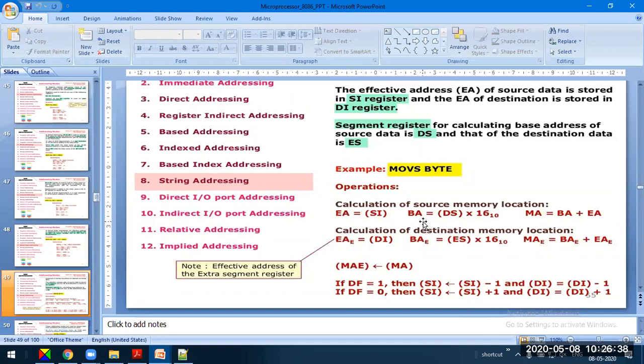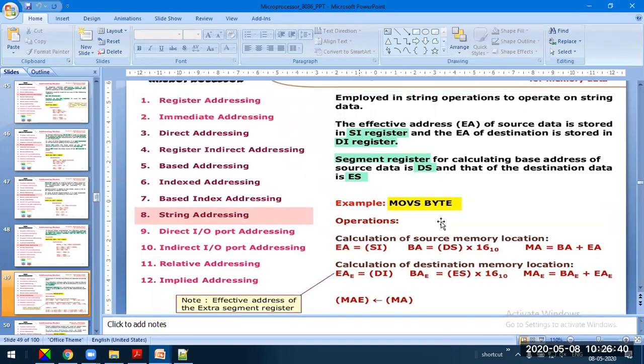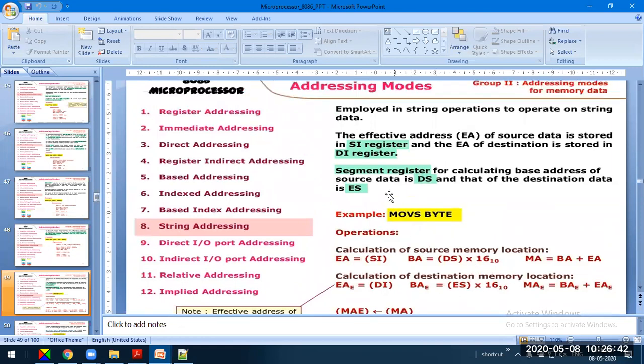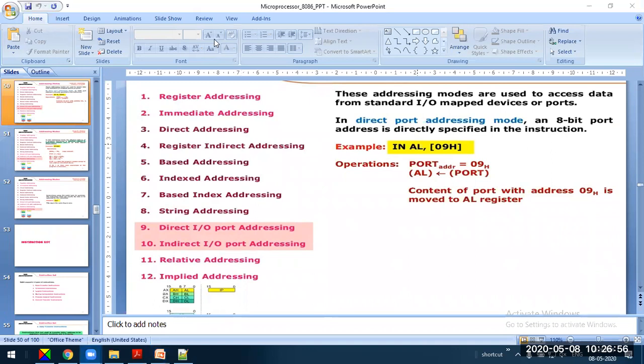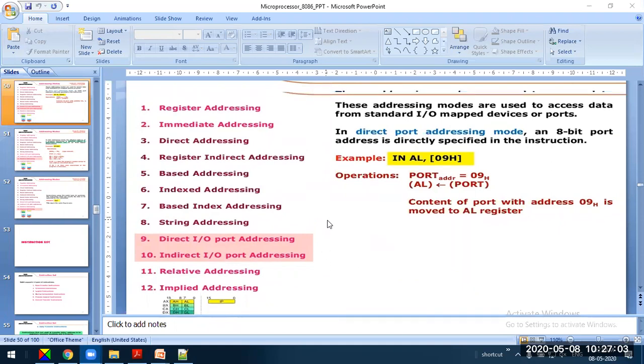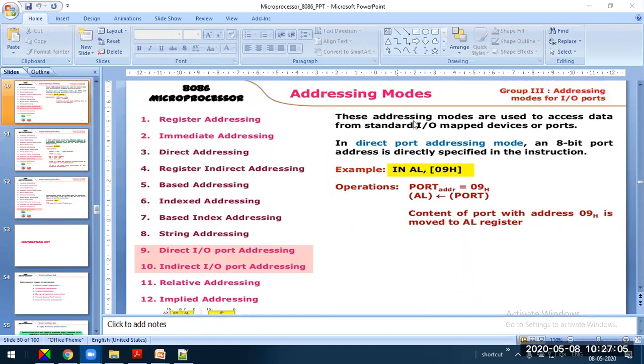So this is the basic operation of what is known as the string addressing mode. String addressing mode involves a set of instructions to deal only with strings of data. Next is the direct input output port addressing mode, and similarly the indirect input output port addressing mode. These addressing modes are used to access data from standard IO mapped devices or ports.